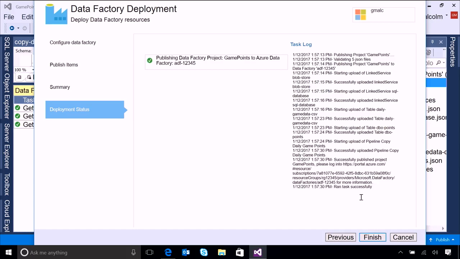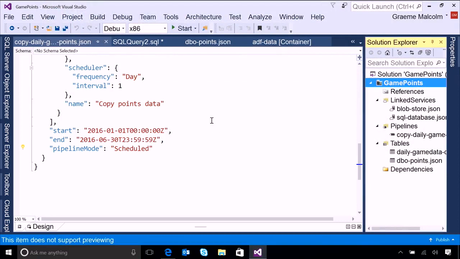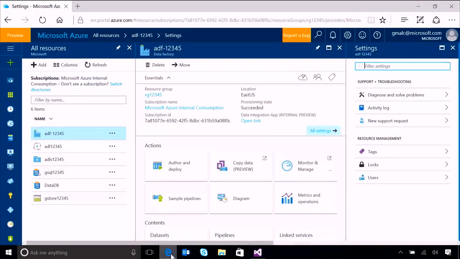And off it goes. Everything's been uploaded. So we'll go ahead and finish there. And I'll just close that output window so that we can see the rest of that window. And I'll go back to my browser.